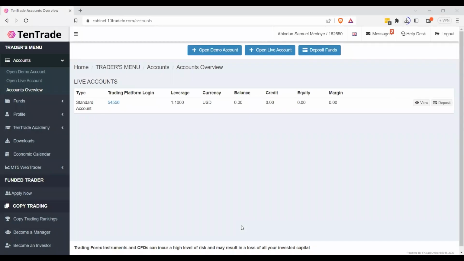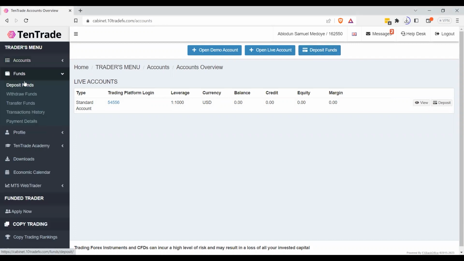Funding your account with Korapay is very, very quick. The first thing you want to do is to have your MT5 account created, and you want to proceed to funding this account. So on your dashboard, you want to click on deposit funds at the top here, or on the left hand side under fund, you will click on deposit funds.